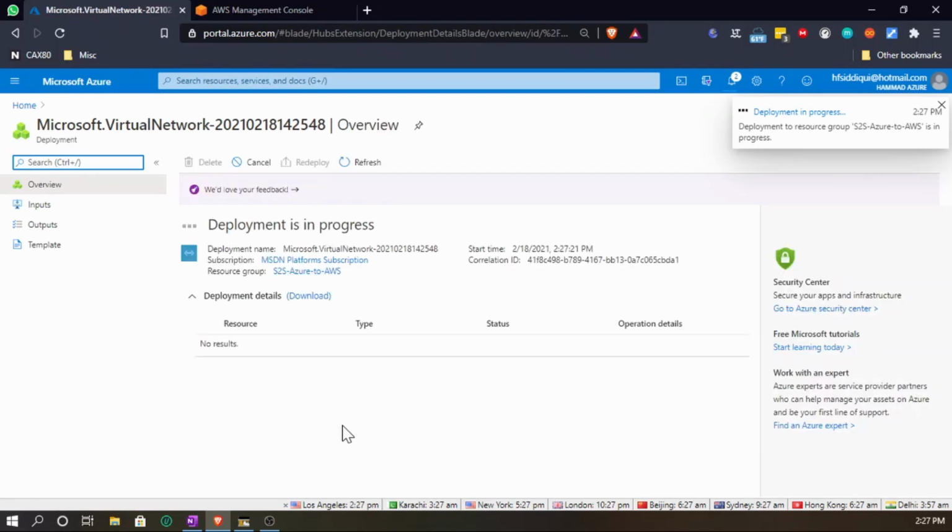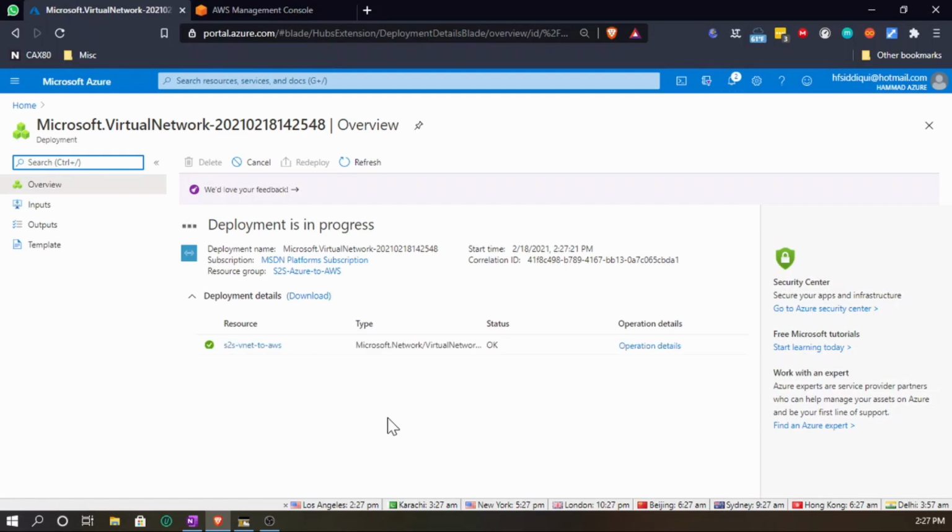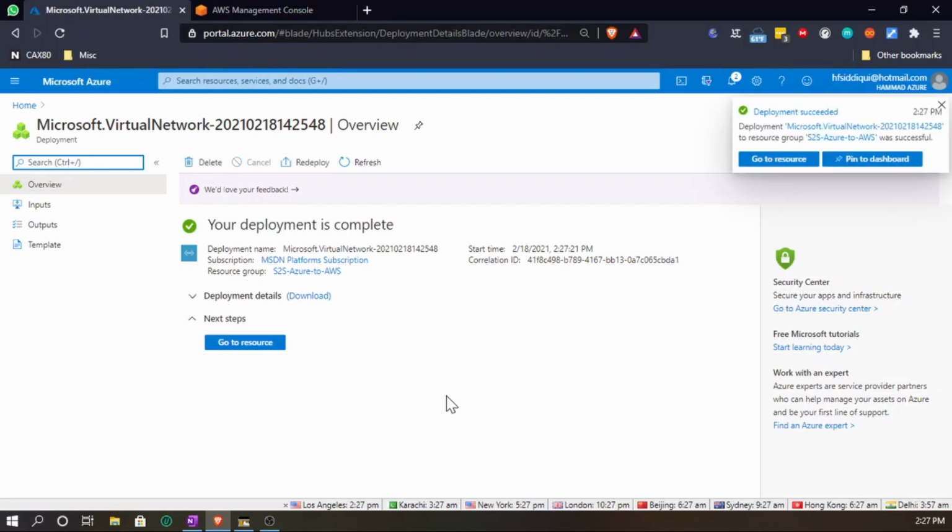Once this is done, our next step is to create a virtual network gateway. Before we do that, we want to make sure that we have a subnet assigned to that gateway. Usually it's just like Bastion, or I think Firewall. You need to have a separate subnet for all these devices.